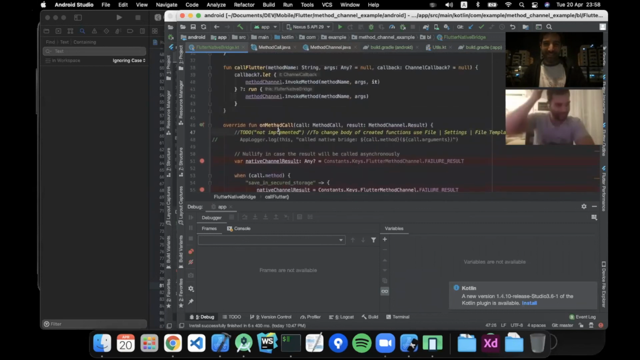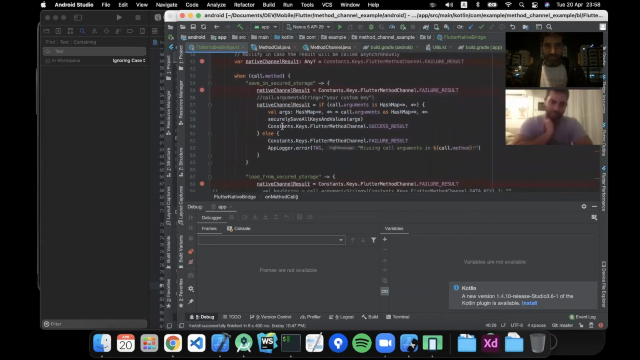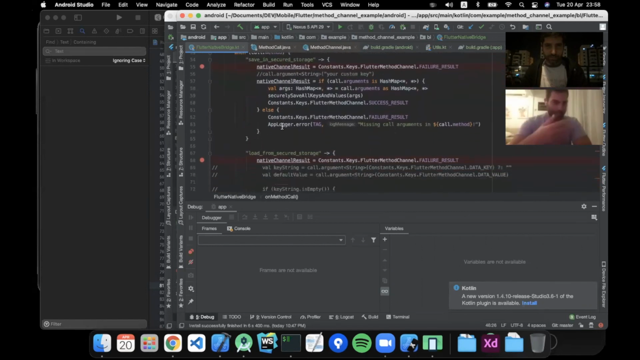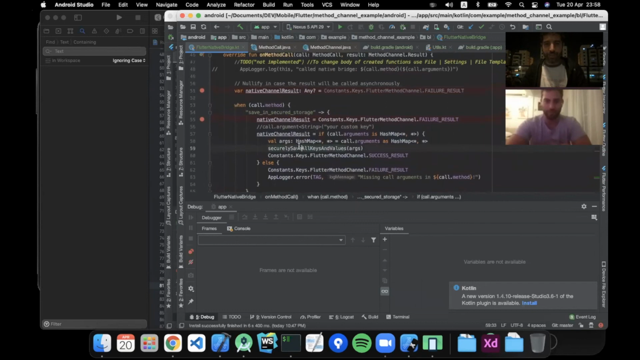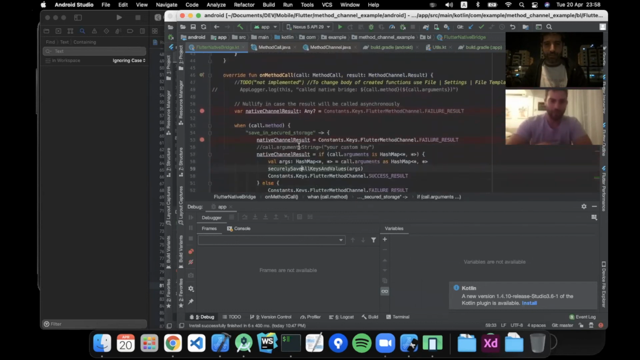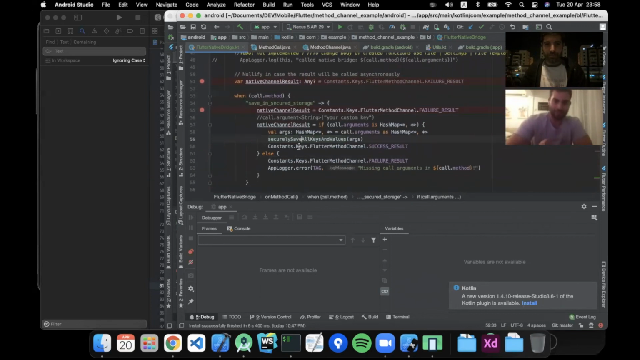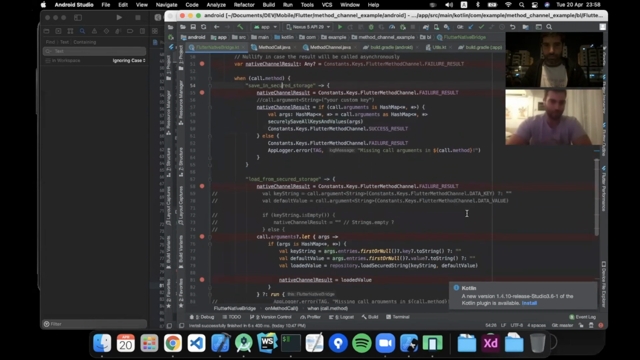So, on method call. Again, we're using the same strings. This is the same stuff that happens. It's just that we have the Android native implementation. If we scroll down a bit, we have the save in secured storage, which is the same string that we have in Dart. It's the same string that we have in Swift.